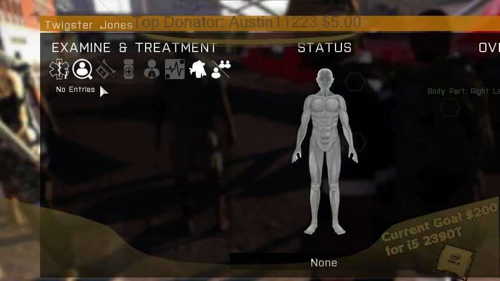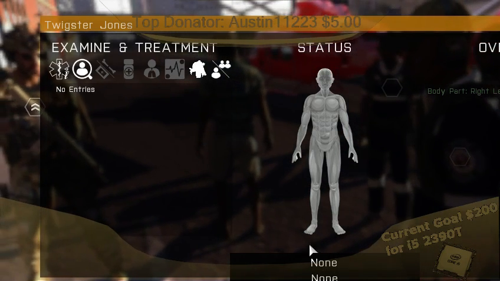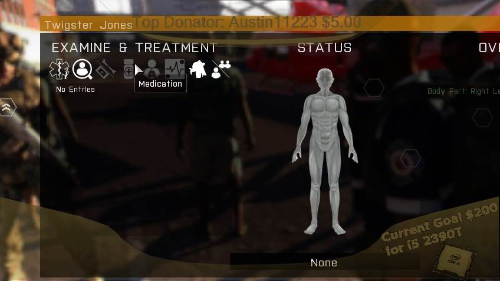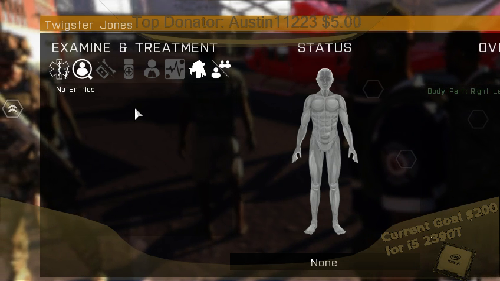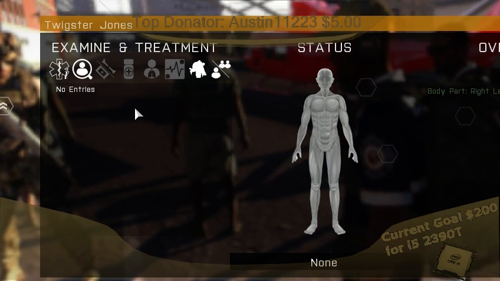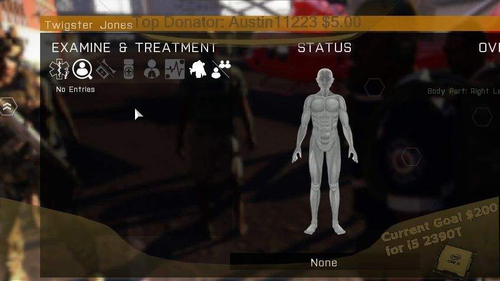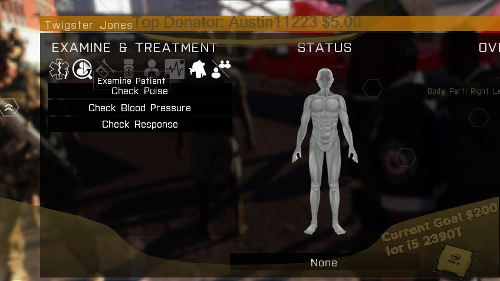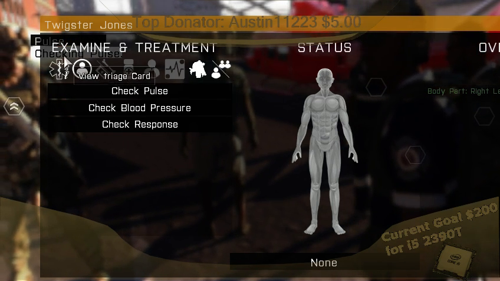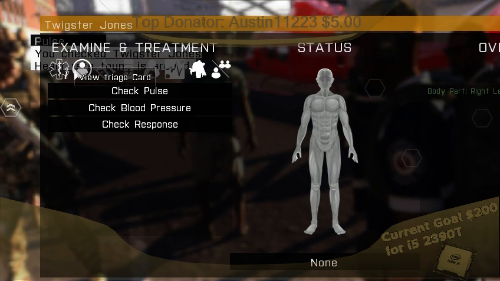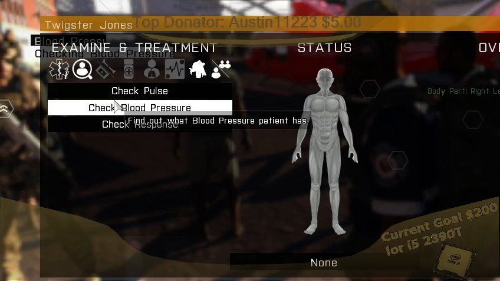Up on the top of your triage card, you have selectable toggle buttons. So view triage card, examine patient, bandage fractures, medication, and so on. That is how you interact with the patient as far as administering medication and checking their status. First thing you're usually going to do to check a patient is click examine patient and check their pulse and blood pressure. If they're unconscious, you can also check their response. There are a couple of different scenarios that you can receive when you check their response. You can see that they're lucid, or slightly responsive, or completely unresponsive, or something like that.